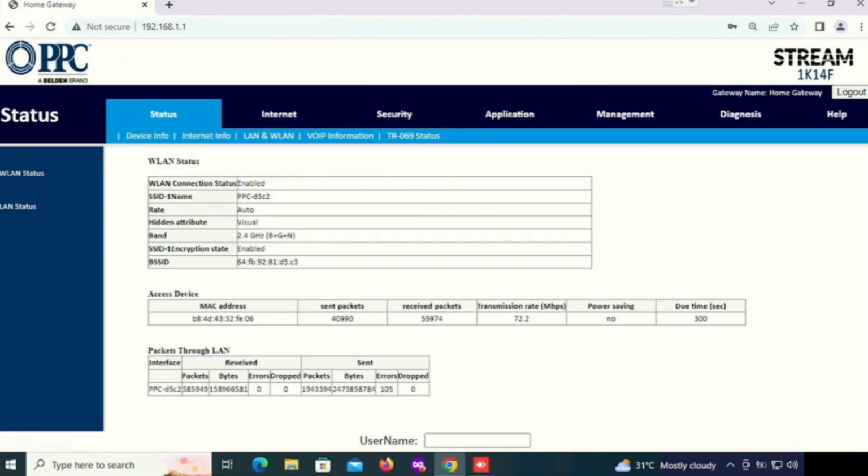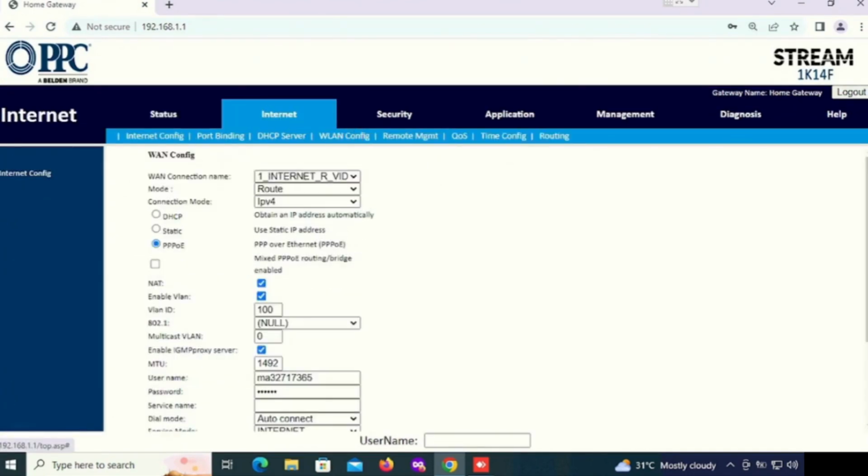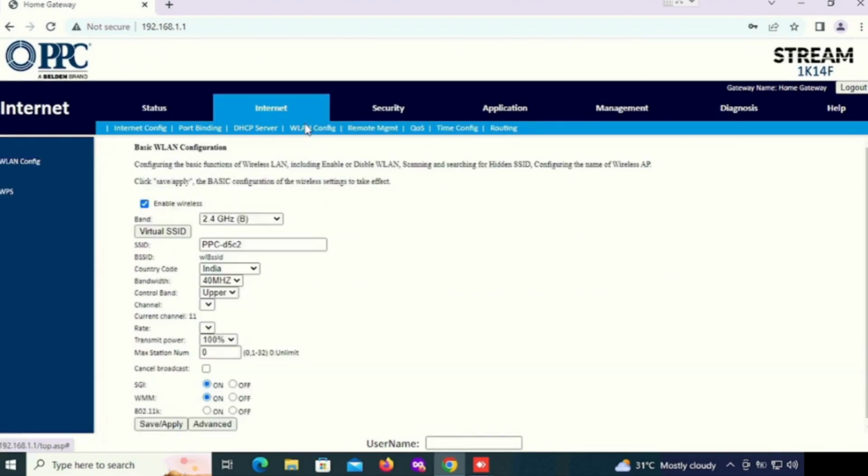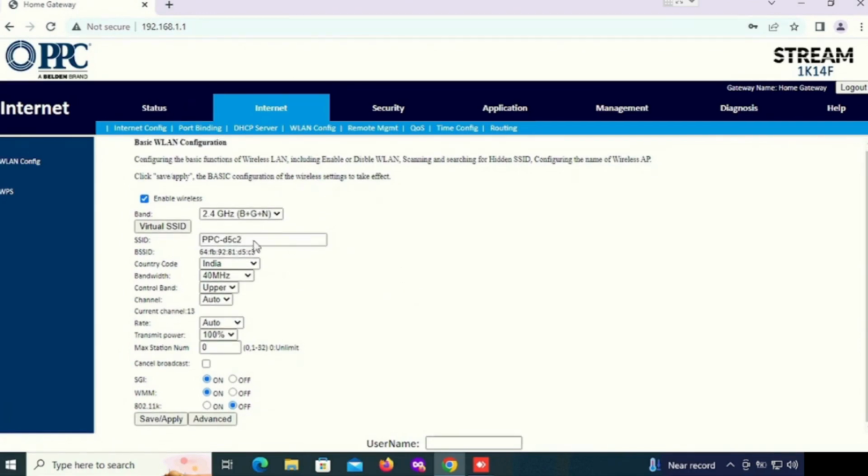After login, go to internet, select the WLAN config. Here we can see the default SSID name. From here we can change the new SSID name. I am typing new SSID name. I am just hiding the SSID name what I am typing. Then press save and apply for saving the changed name.